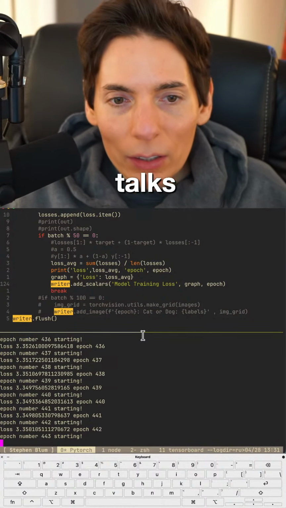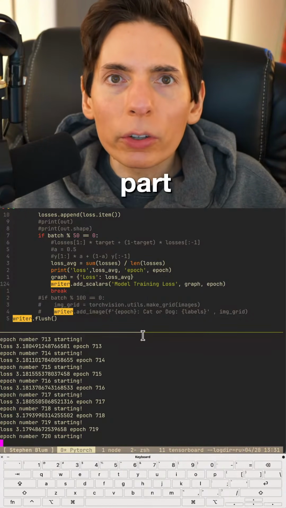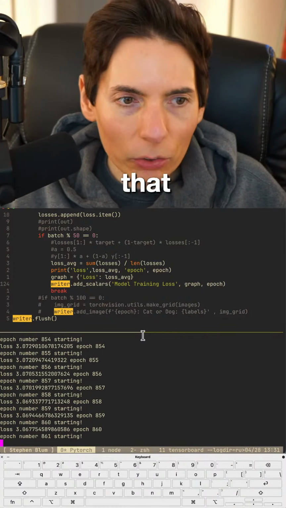CERN talks. CERN, what is that? The particle accelerator facility? Is that CERN?